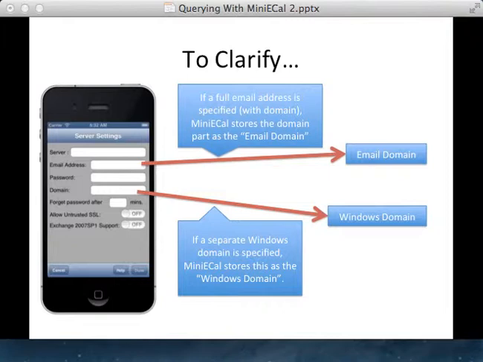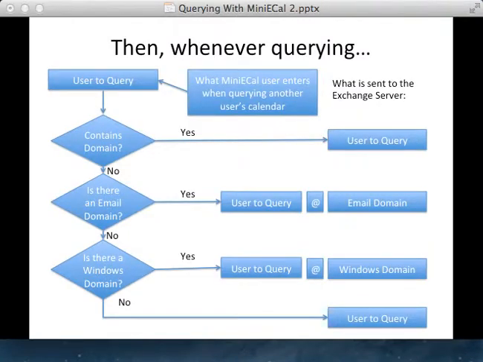So keep in mind those two different domains as we proceed to discuss how querying works. Whenever querying, anytime you are asked to query a particular user, MiniECal will go through this process.